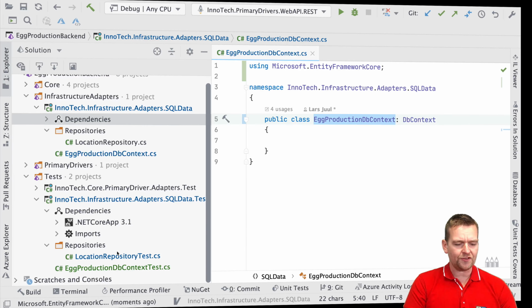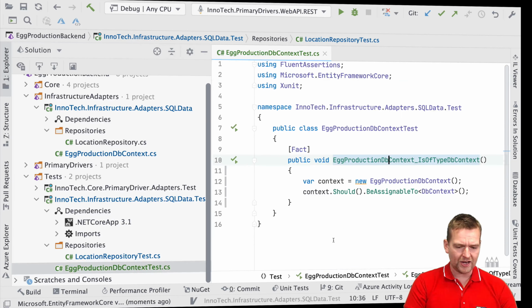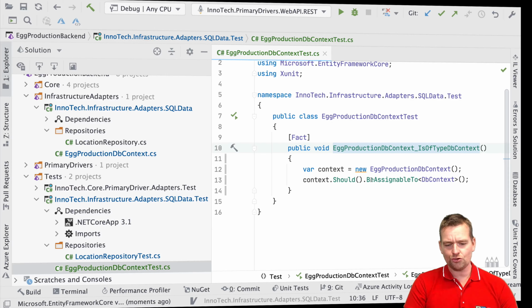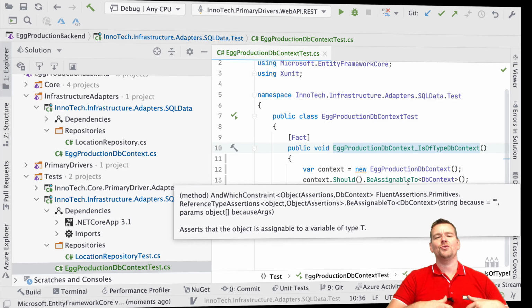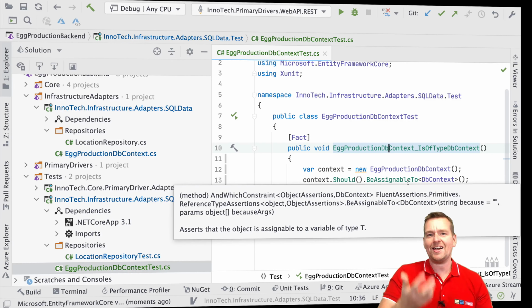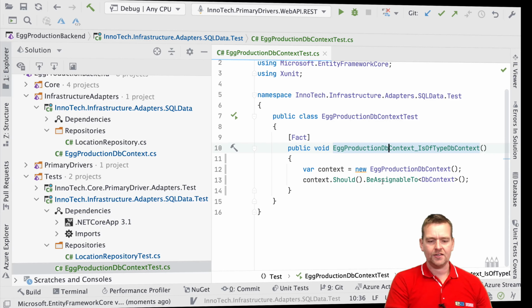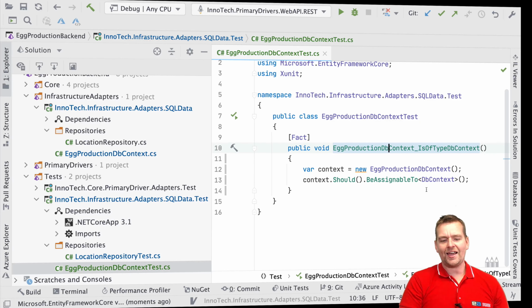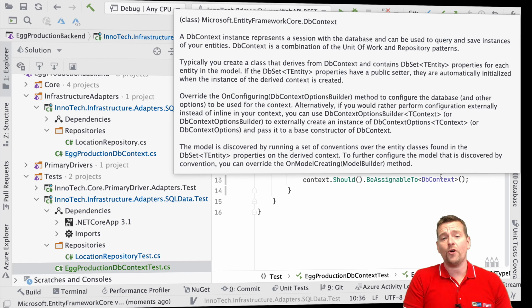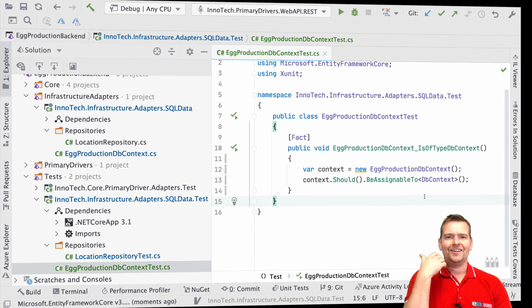It's very easy with the Fluent assertion down here to make a simple test just saying it should be assignable, it should be able to be of that type or cast into a DBContext, just with this single command right here. And again, I guide myself so that this will always be a DBContext and I'll fail on that anymore. And also I have a version right here that shows that test-driven development again works.